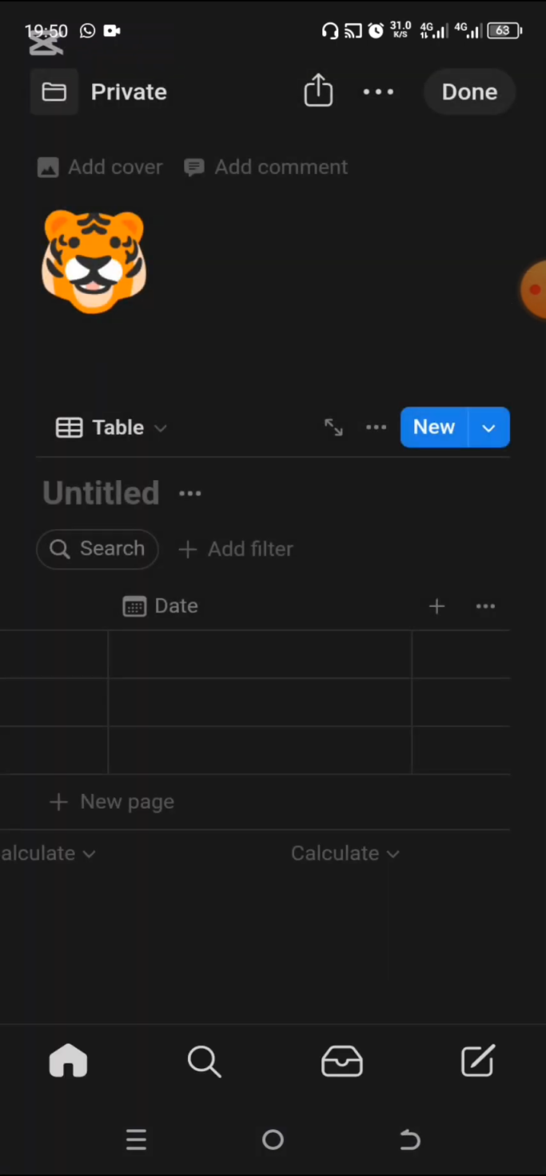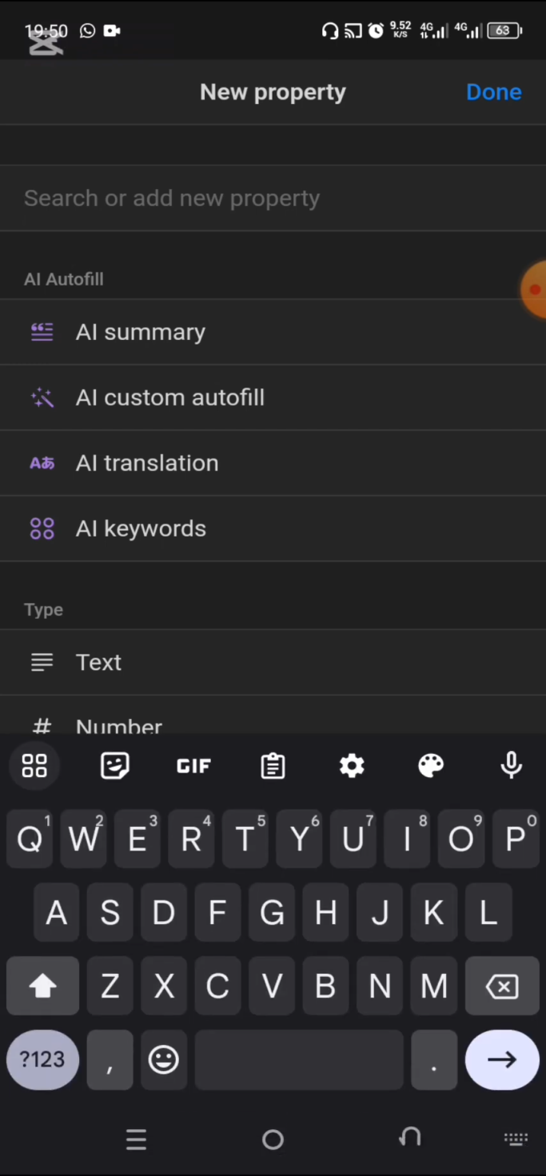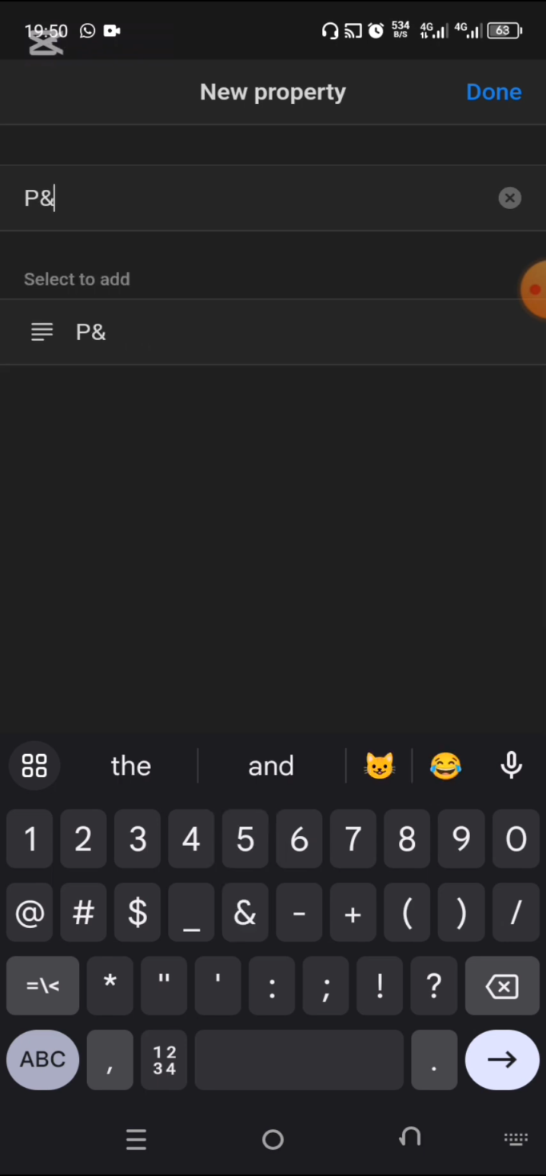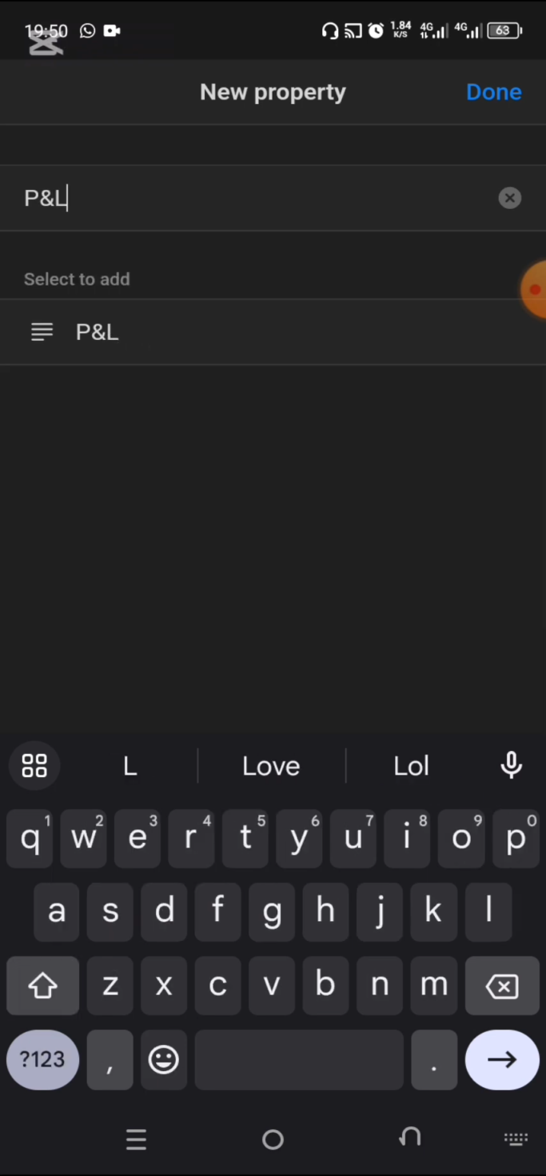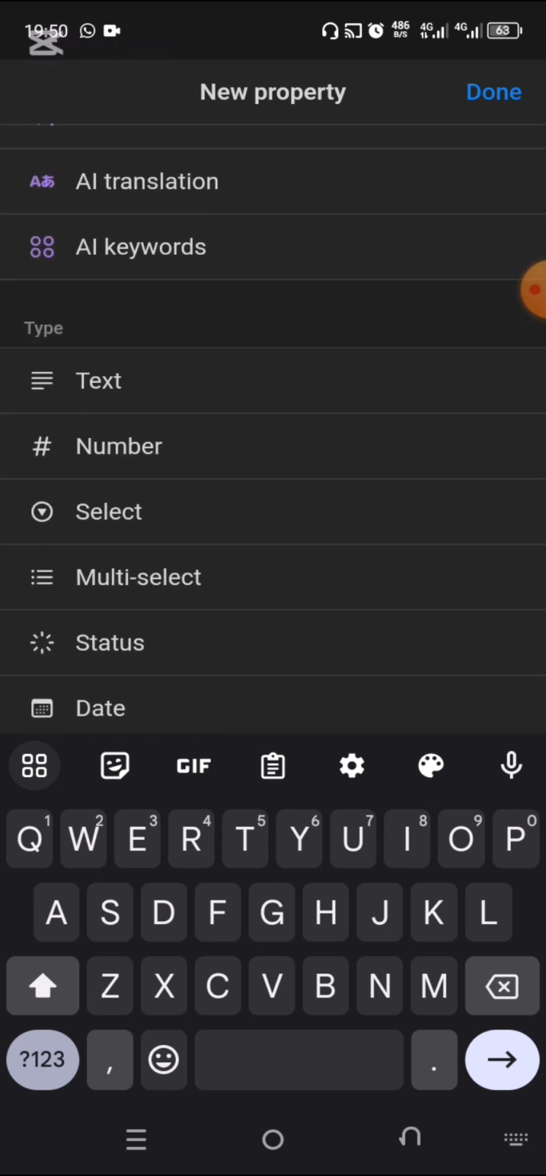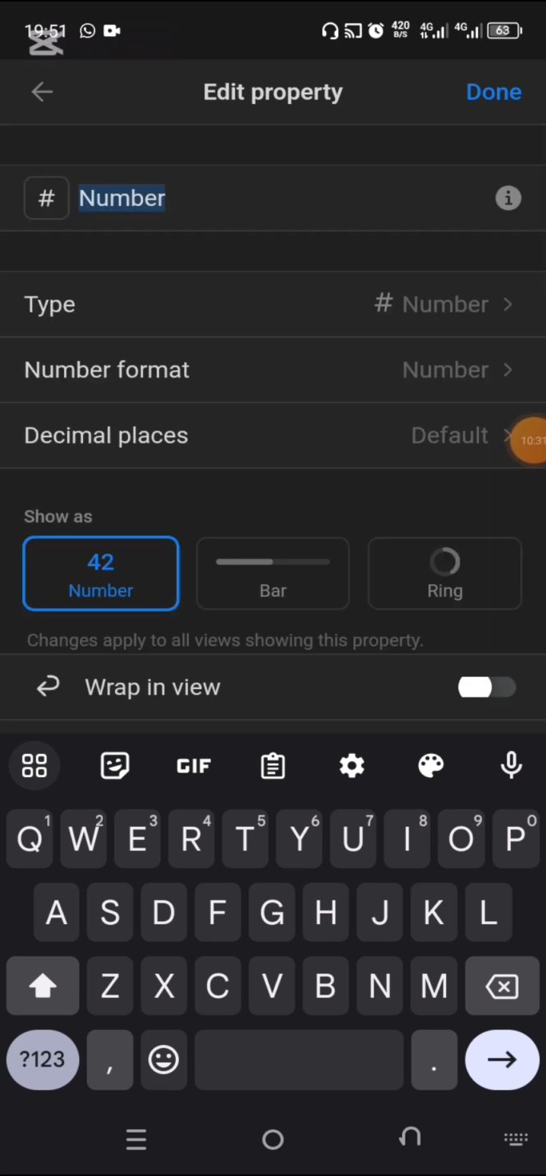And over here we click the plus sign again, and then maybe let's record the profit and loss, right. Let me just say P and L. Oh, sorry, first of all we have to select the property. Is it going to be select, multi-select, or anything, right. So over here we're going to be selecting number. Why? Because I want to record the exact profit that I made or the exact loss that I made, right. So over here we select number.